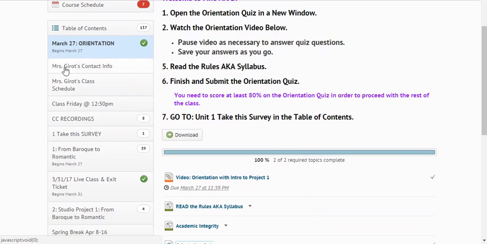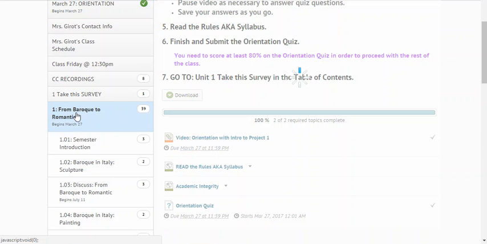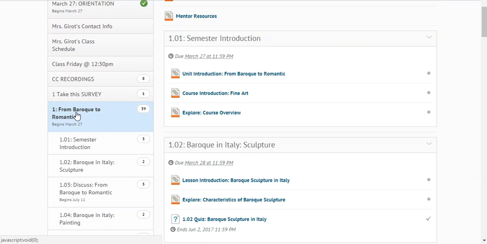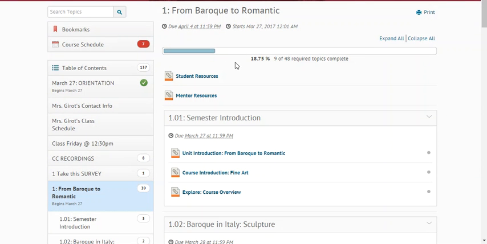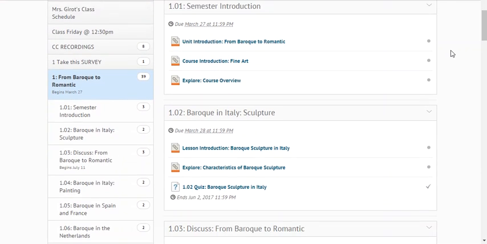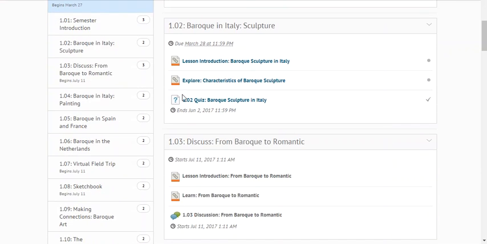The other thing, there's my contact information, and there was a survey here. You can click on that. It's worth 10 points. Unit 1, from Baroque to Romantic. As I'm looking down, I can see that this student has only done 9 out of 48 required topics. I'm not that concerned about it right now. What concerns me is when I see that a student has taken a quiz but has not actually read the lesson.